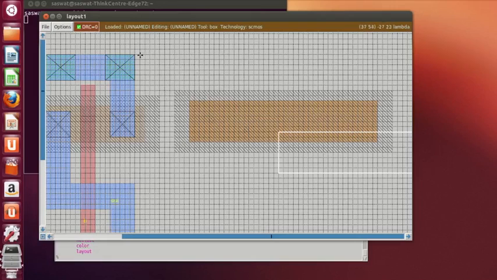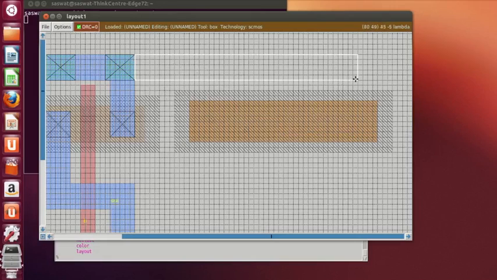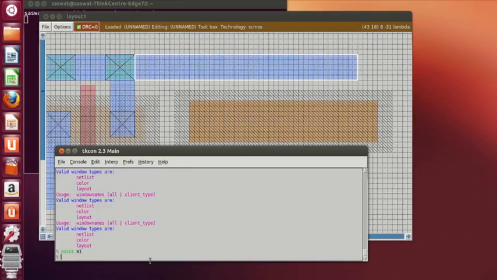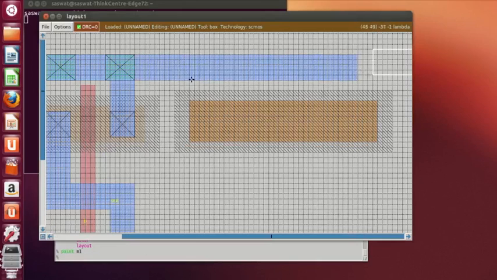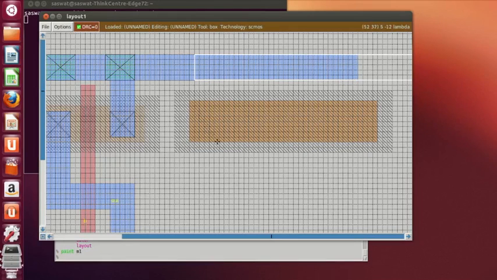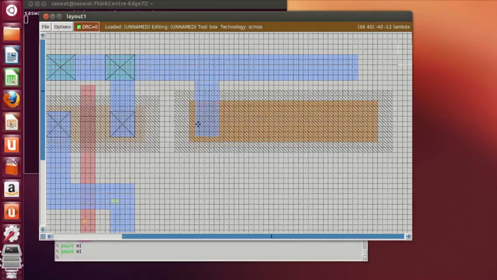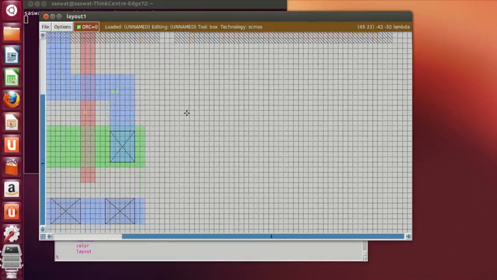So we need a VDD. We can extend this layer by typing paint M1 from here. Type paint M1 since this is our VDD. So directly the source is connected, the source of the PMOS has been connected to the VDD layer.